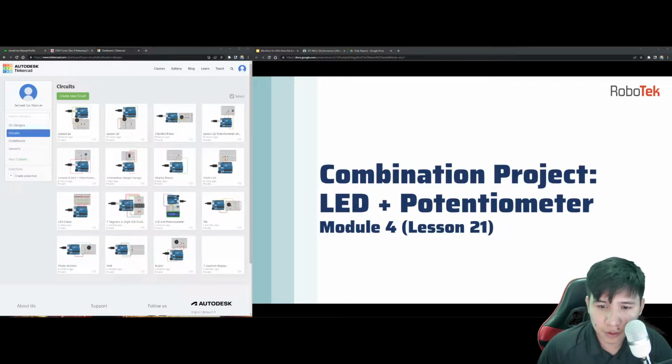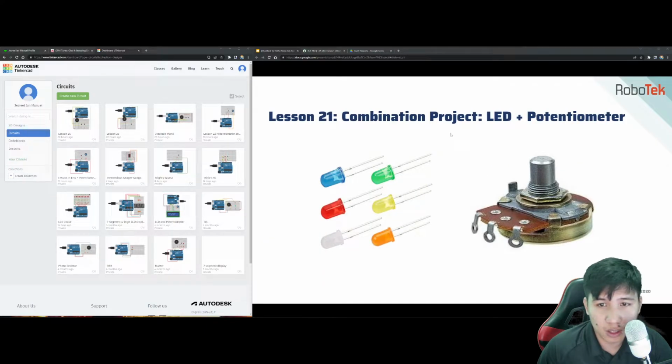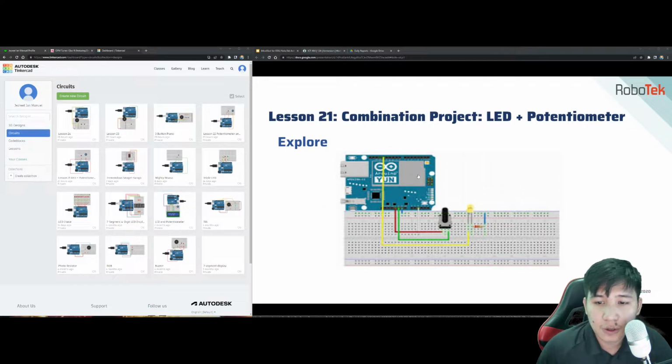So let's start with lesson 21, or module 4 in Arduino Level 1. This is lesson 21, which is actually the potentiometer and the LED. We will try to at least explore the circuit later on. I will introduce to you the circuit, how to use a potentiometer, and this time with an LED.